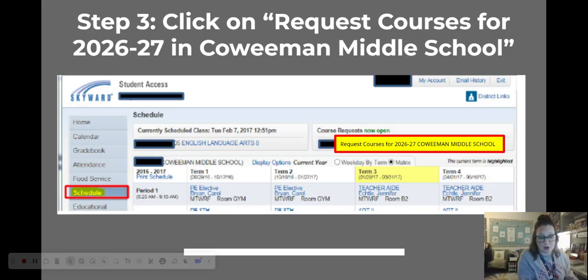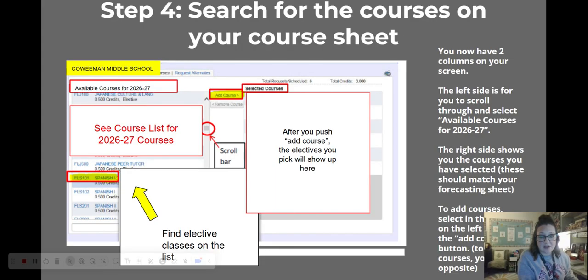Once you've clicked on the request courses, it will pull up a window that looks similar to this. It will have our courses listed out on the left side. You should see on the right side that you already have some things requested, and those are the required courses for next year. So for example, your language arts, your history, your science, your math, your PE, those are all already requested for you. So today you're just adding your elective choices to the list.